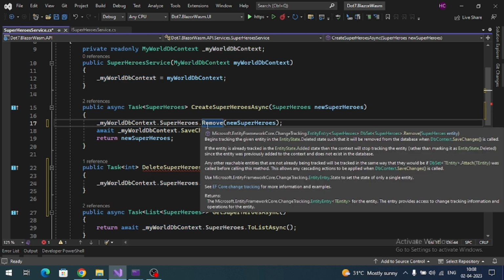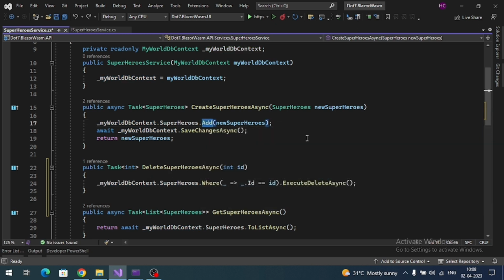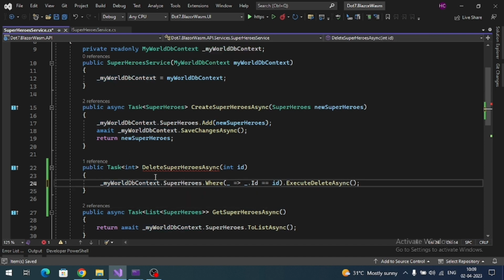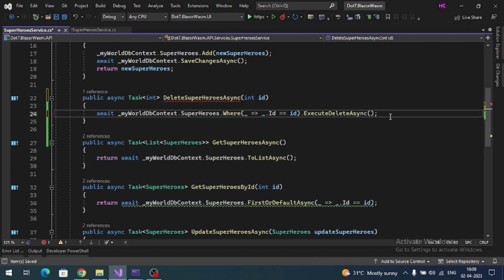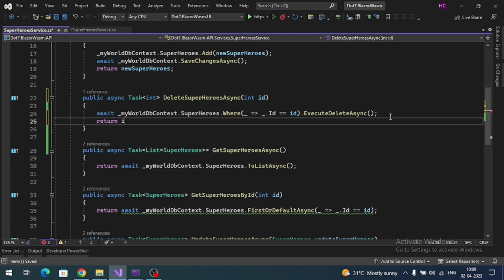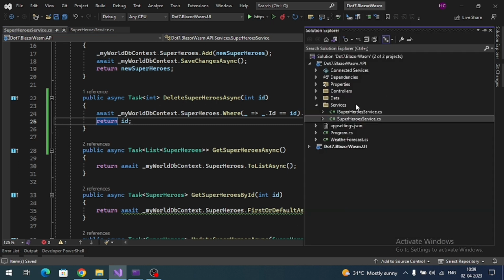Okay, so let's revert this. And here it must be awaited. And finally, let me simply return the ID that I am deleting. Okay, now let's implement our HTTP delete action method.